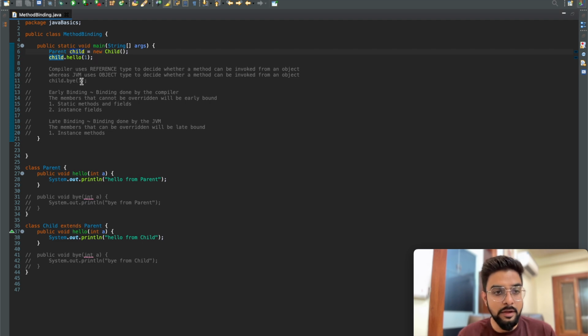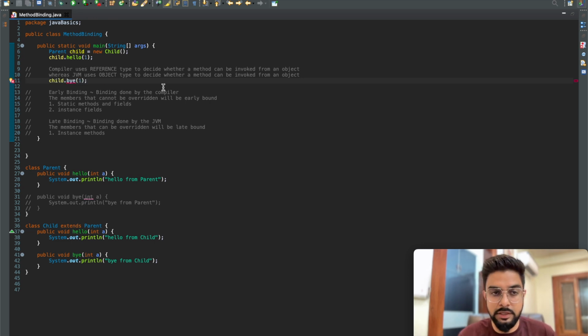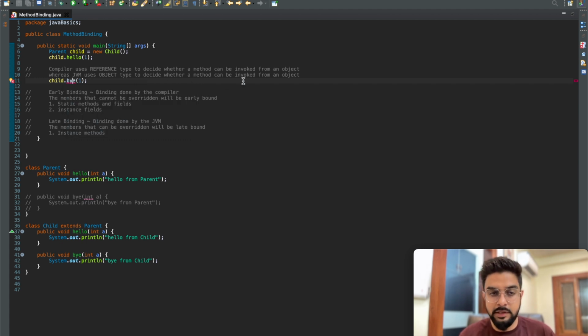So let's see. Now basically declaring a method bye that is only in the child class and not in the parent. And I want to invoke the method bye from the child class. Okay, here we see a compiler error. Firstly, let's see the compiler error. The method bye is undefined for the type parent. Why does it say so?